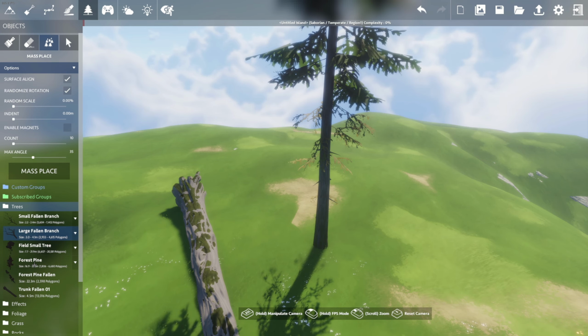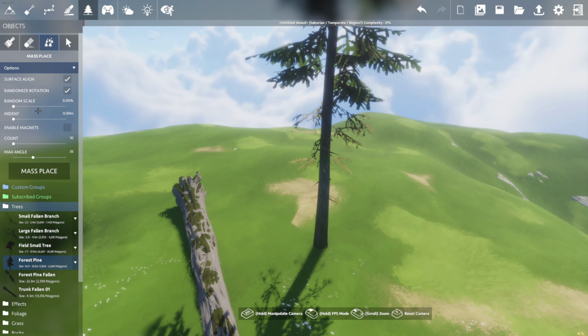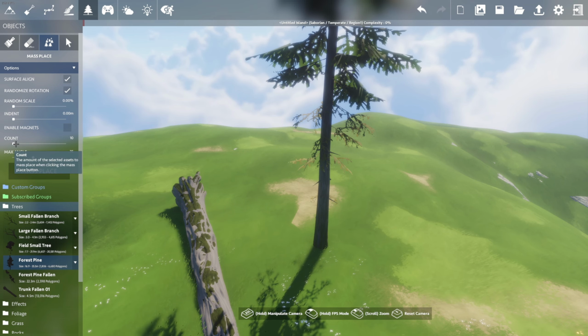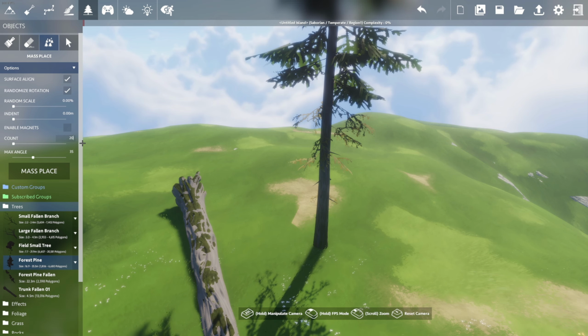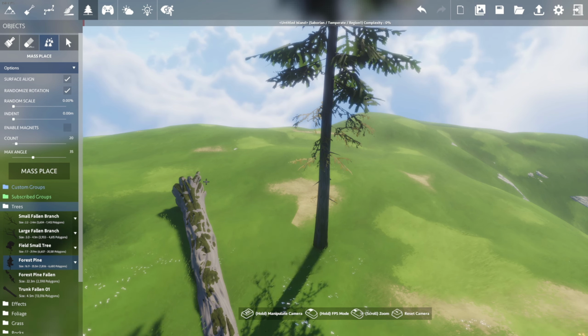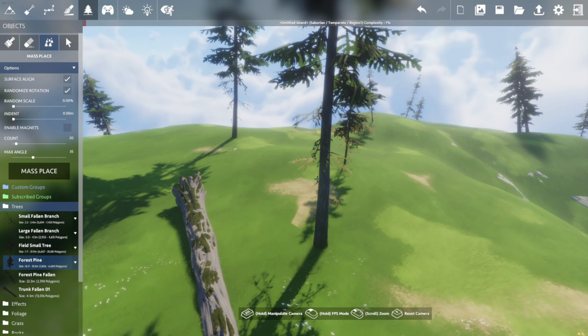Following suit, I'm going to choose the forest pine again. And with this, I can choose a few different options. I can choose the randomized scale, which allows you to randomize the scale of the objects that are placed. I can also select the exact amount of those assets. So let's say that I want to add 20 more objects. I'll go ahead and type that in. And I can also choose the maximum angle in which those might be oriented. But leaving all the settings exactly as they are, I can go ahead and hit mass place.